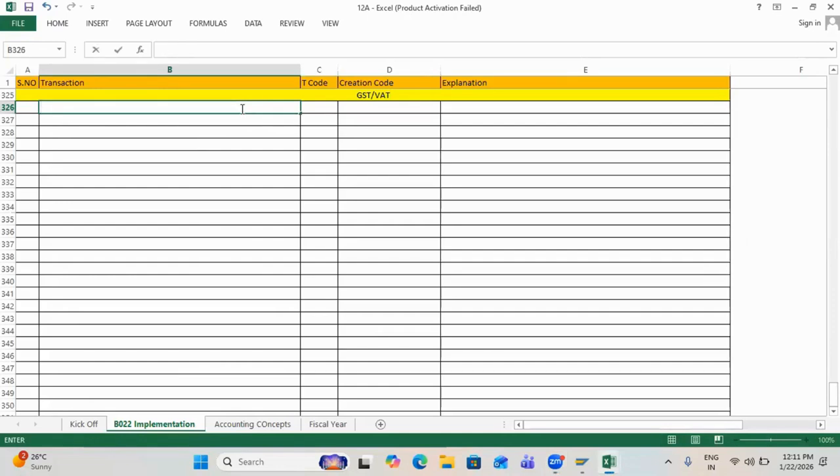Now I'm talking about GST or VAT or taxes, both are the same only. GST is of two types. I'm taking the example of Indian GST and I'm working on it in the total class. One is input GST and another is output GST. Input GST is for purchase, output GST is for sales.